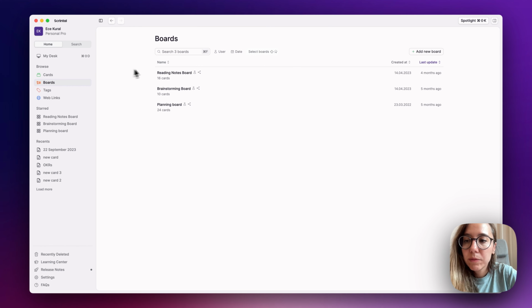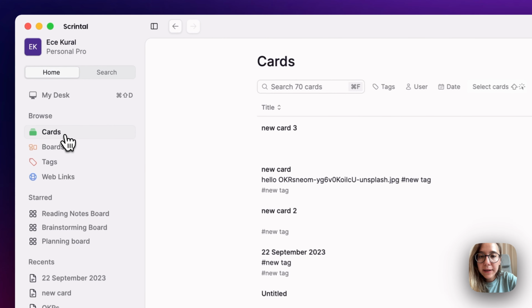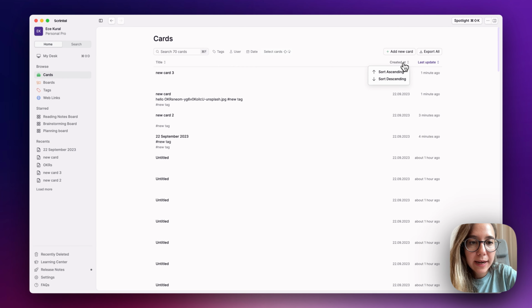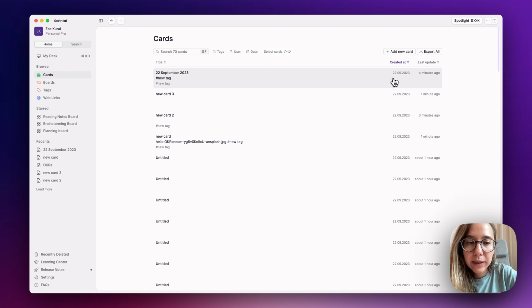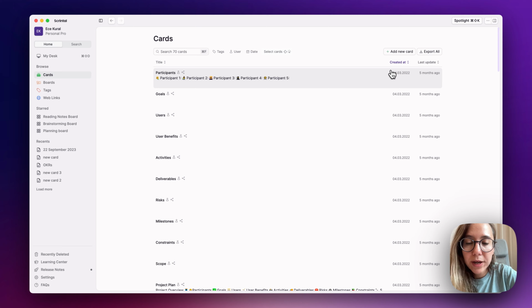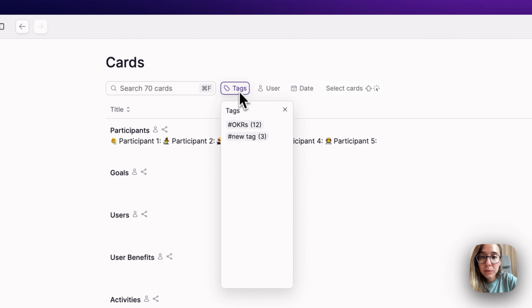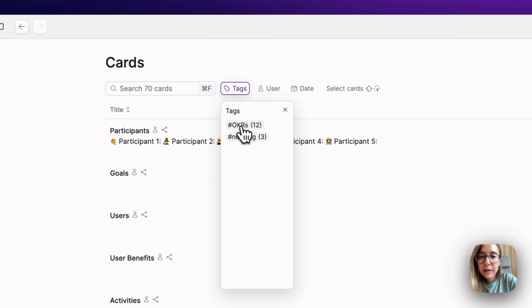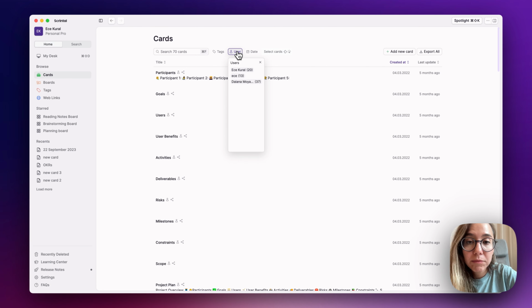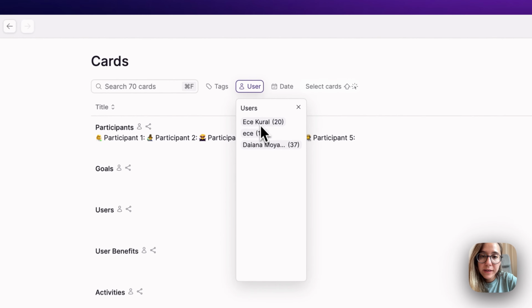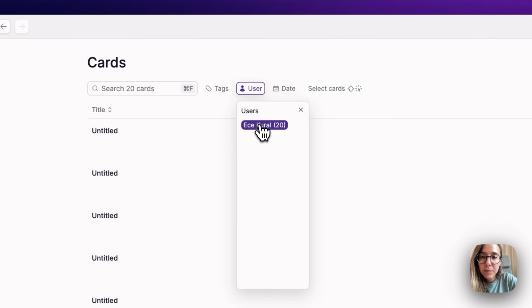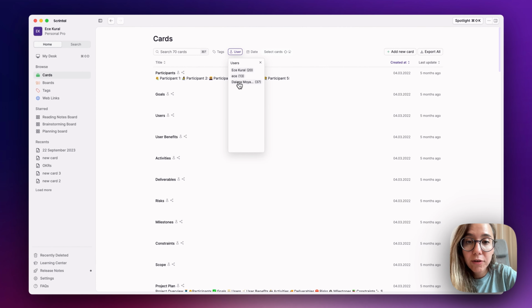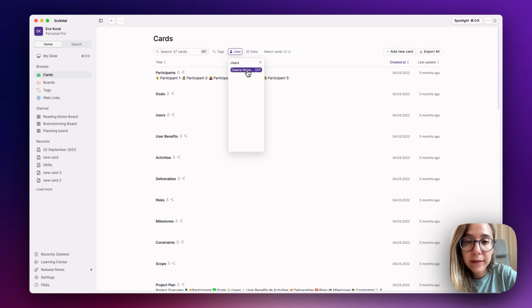So let's go to boards. In boards, I see all the boards that I have in my archive, and in cards, I see all the cards that I have, and I can sort them in an ascending or descending way, by last update, and I can also sort them by tags. Let's deselect this, and I can take a look at who created these cards. If I click on my name, I'm going to see all the cards that I created. And these are all the ones that Diana created.